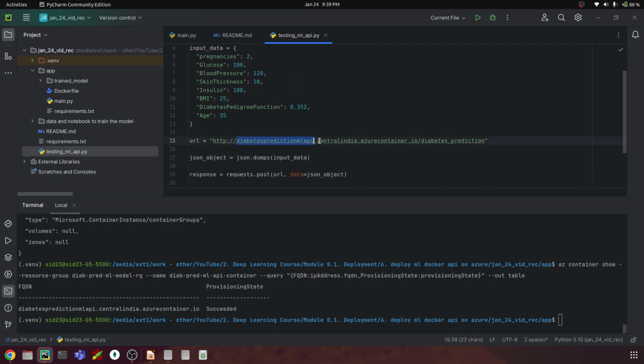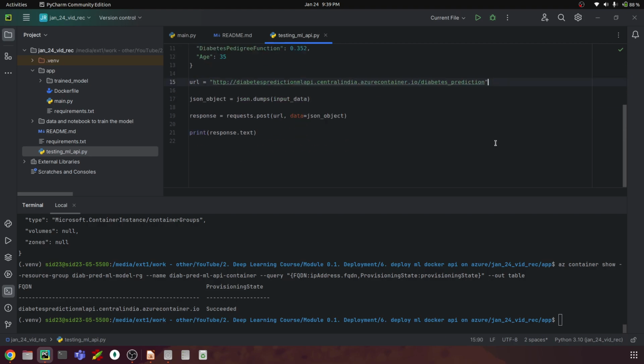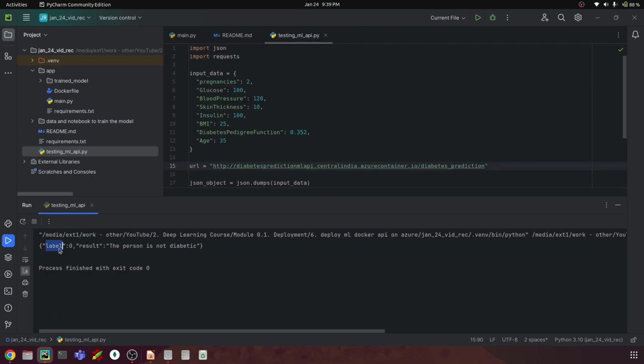You have the diabetes prediction URL under central India, and the endpoint is also mentioned, which is diabetes prediction. Now I'm going to run this. This should tell me whether the person is diabetic or not. It says the label is 0, and the person is not diabetic.